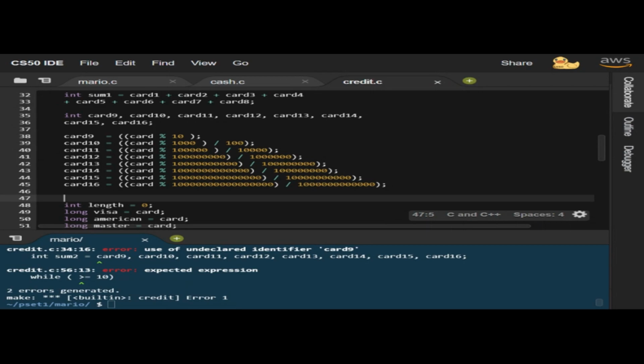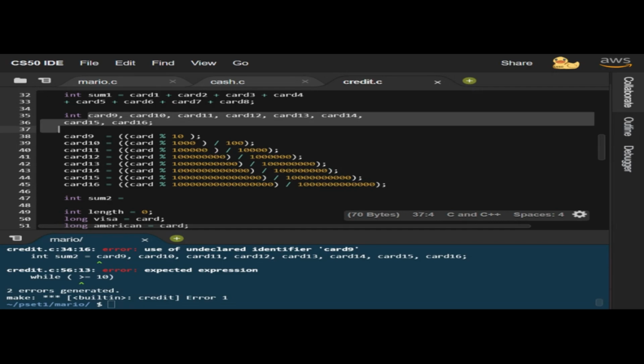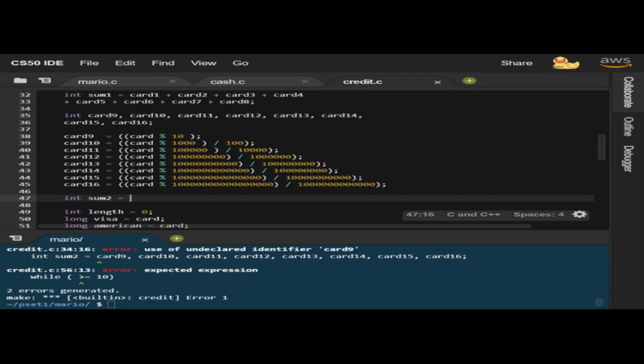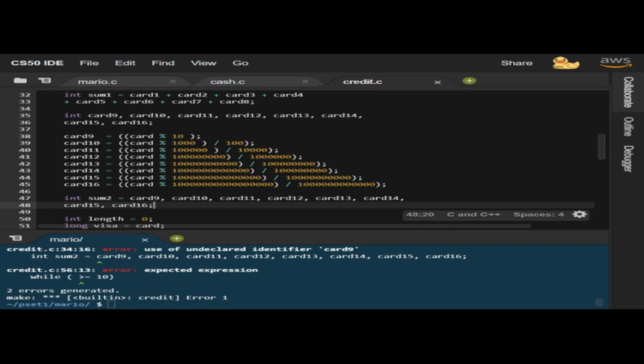Okay, so after the identifiers, we're going to take sum 2 and set it equal to these: 9, 10, 11, 12, 13, 14, 15, and 16. That's it. Right. And then we need to take the sum of sum 1 and sum 2 and add them together, and we'll get int sum 3. Sum 1 plus sum 2.